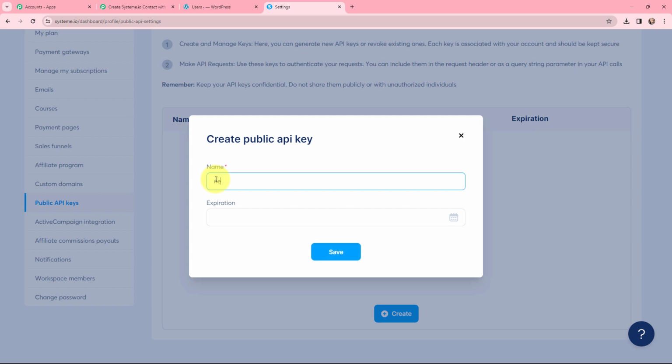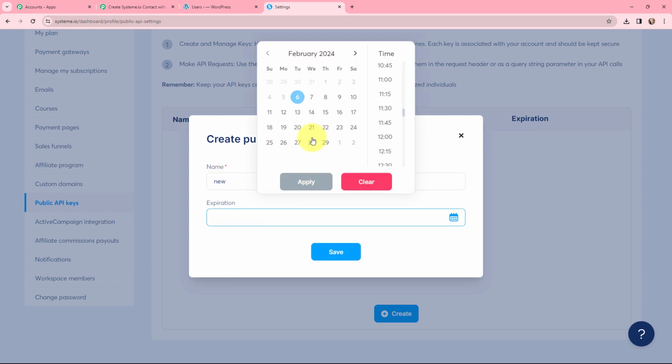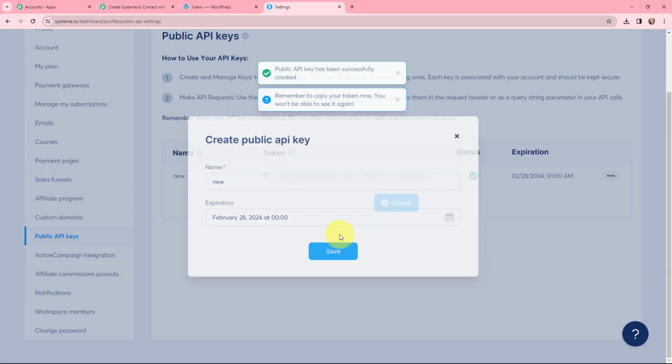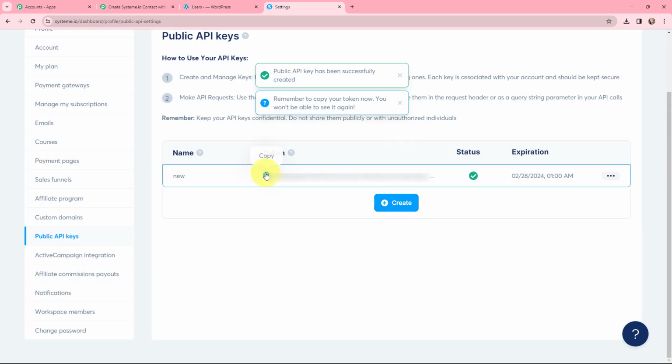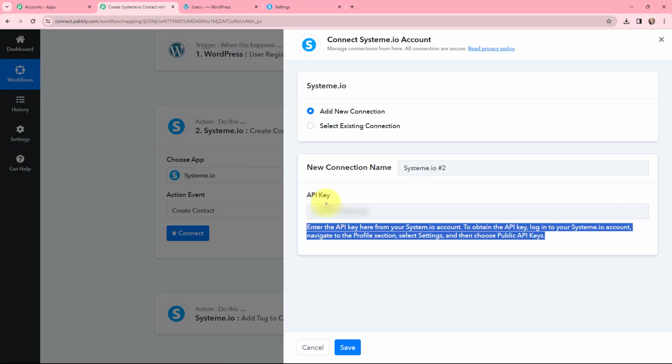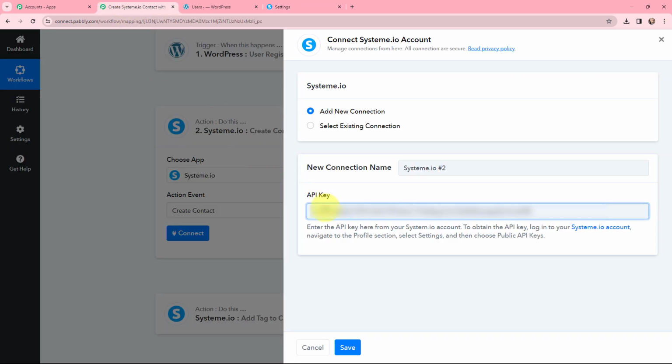Here I'm going to give the name as new, the expiration as 28th February, and I'm going to click on apply and click on save. So now I'm going to copy this, and here in Pabbly Connect I'm going to paste the same. As I've mentioned the API key, now I'm going to click on save.